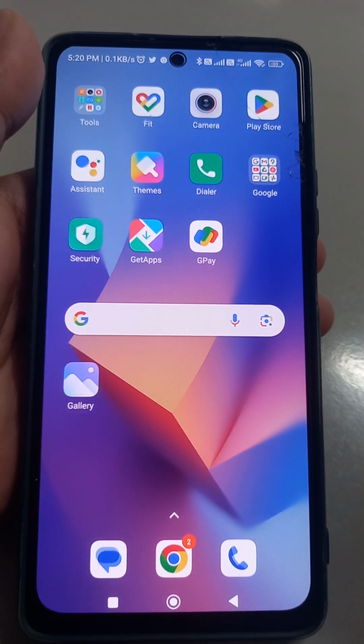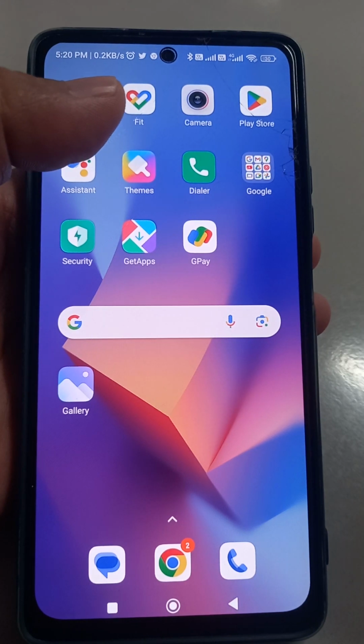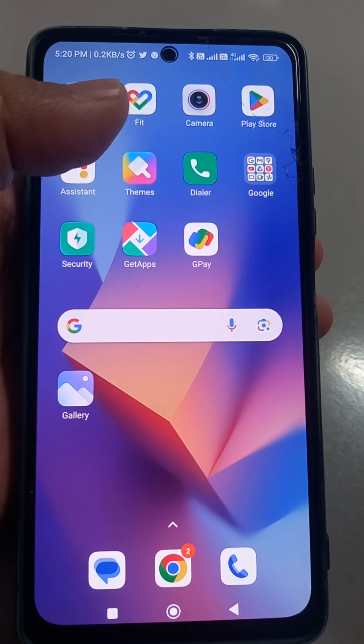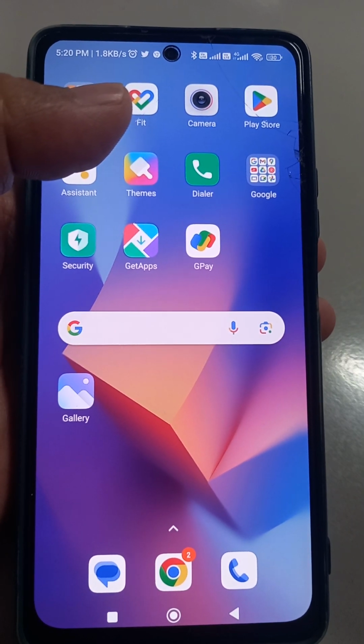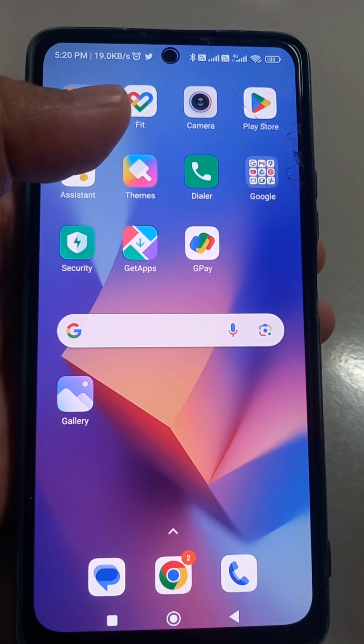Welcome back guys, and if you are seeing many ads on your Android phone and you want to block those ads without any third party app on any Android phone, you have to do only two things I am going to tell in this video.